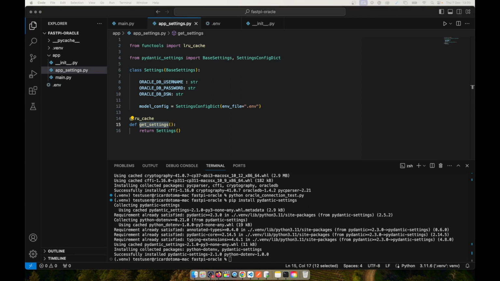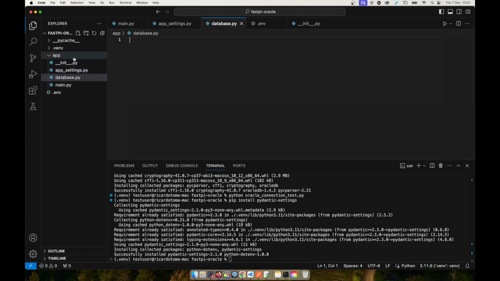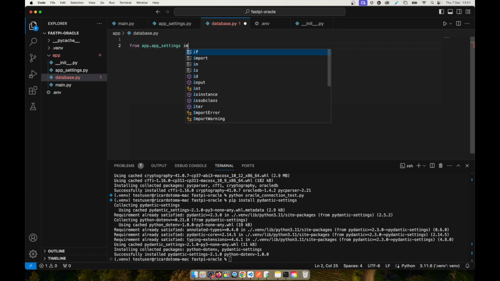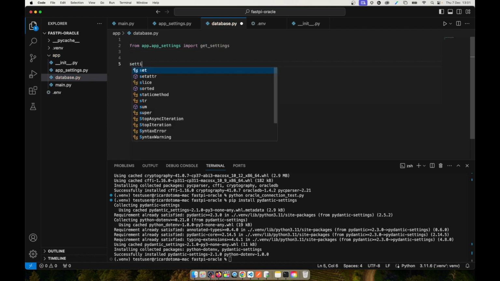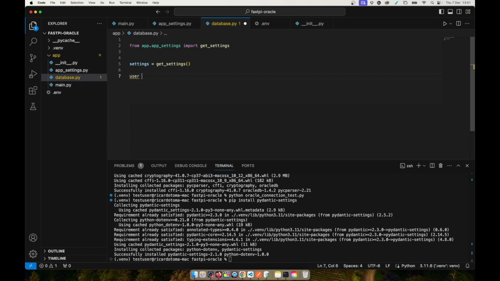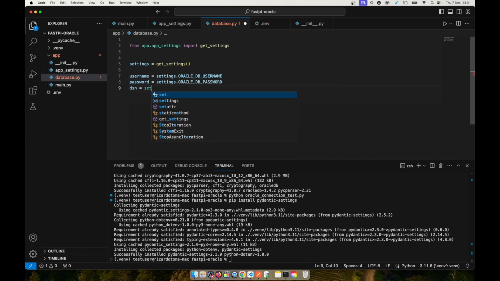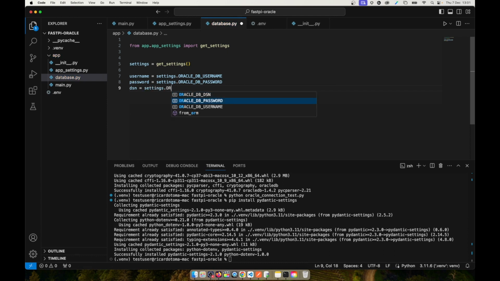So how do we do it? We're going to create a new file called database.py, and I'm going to import from app settings, import get settings. I'm going to define settings equals get settings, and my user, let's say username equals settings dot, and here I should have autocompletion. Oracle username. Password equals settings dot Oracle password. DSN should be settings dot Oracle DSN.